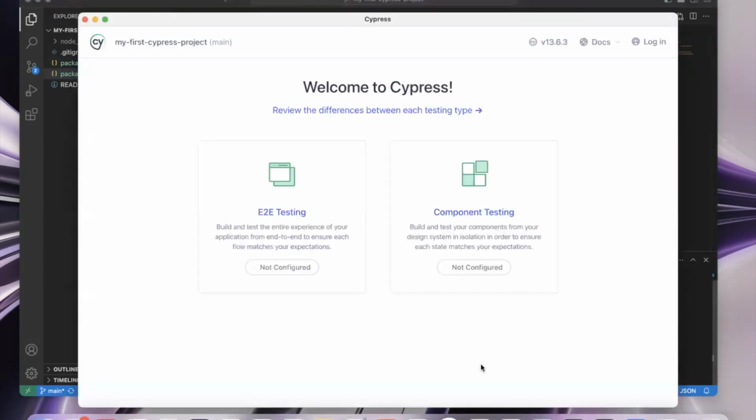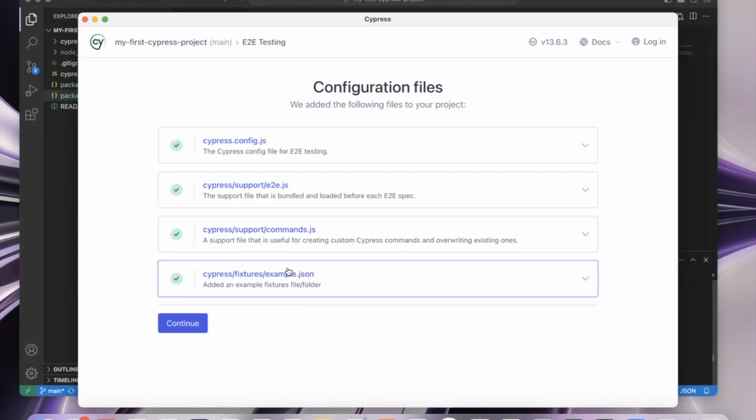And Cypress will open. You may get a message that says, I see that this is your first time using Cypress, and that's fine. But eventually this window will open, and we're going to choose E2E testing. And now we can see that Cypress has very helpfully added a whole bunch of configuration files to our project that we need in order to run Cypress. And next week, we will take a look at those files that have been added.